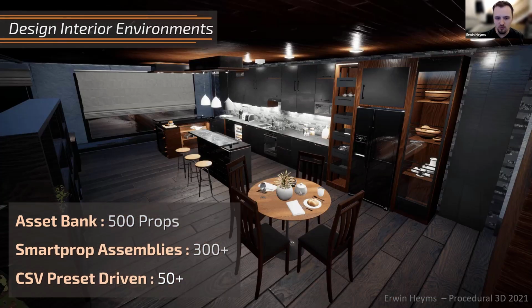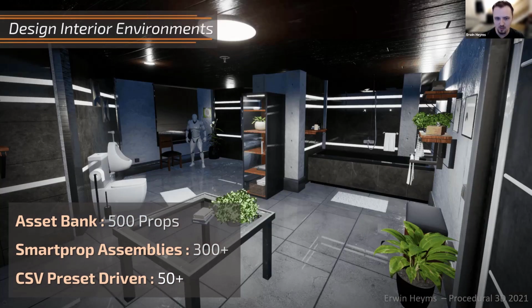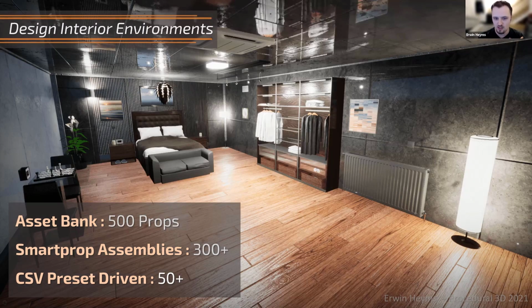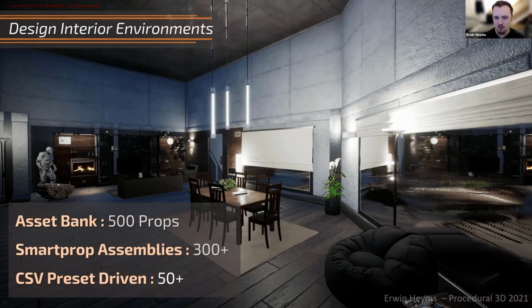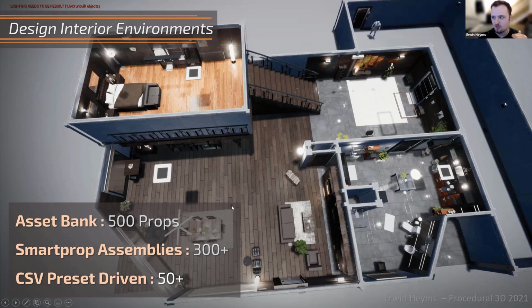So well, here's a demo space. This demo space has about 500 different props in it, little objects, big objects. There's about 300 smart props in there that I have in my data set. And it's driven by maybe about 50 different CSV presets, though you could potentially just bring it down to maybe one per room, right?